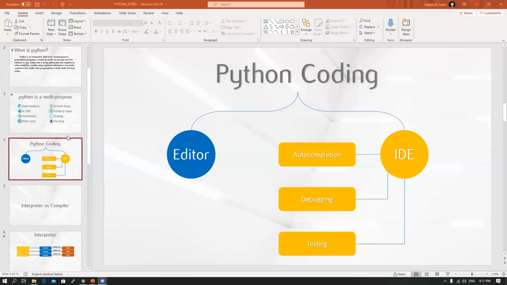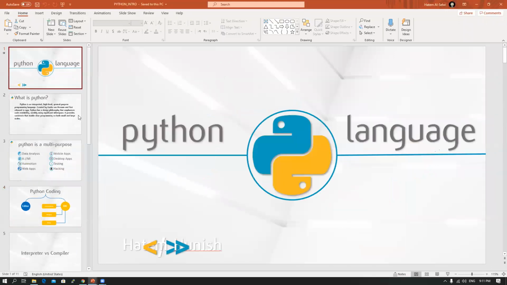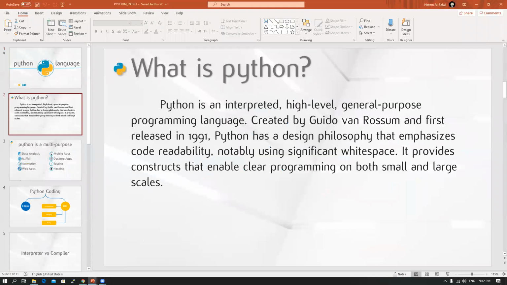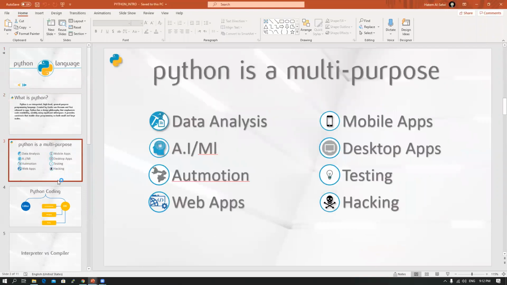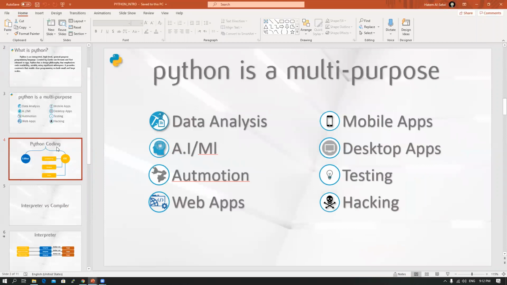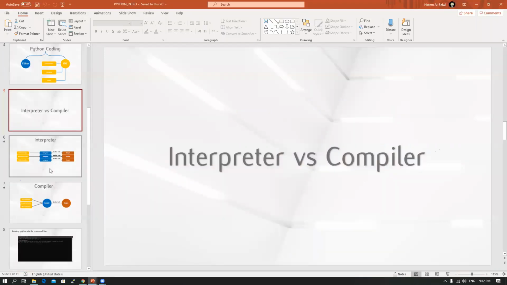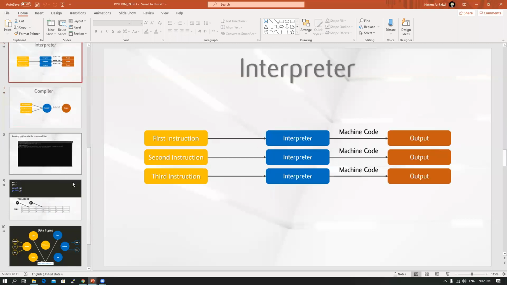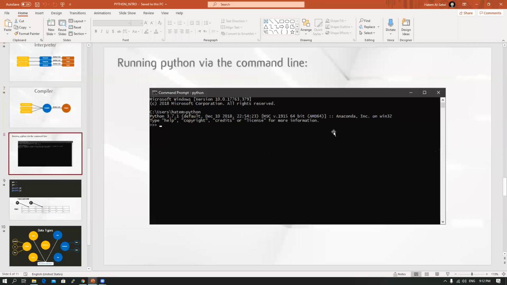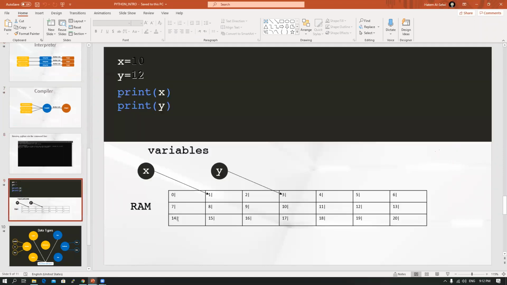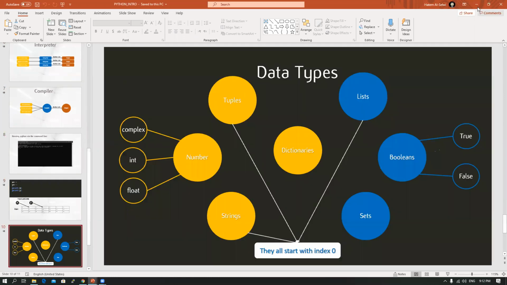Hello, everyone. In the previous session, we discussed the introduction to Python. What is Python? Application of Python, difference between IDE and editor, the difference between an interpreter and a compiler. And we have gone through using the command line with the Python interpreter and how Python deals with the RAM and so on, and the different data types of Python.